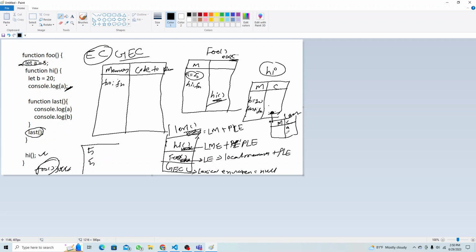Now console log B. It will look in its local memory, not find it, and move to its parent memory, because it has access to the parent lexical environment. It looks there for B, and there is a B, 20. It will print 20. So once that is done, the code execution is finished in last. Remember what happened in the stack? We say last in, first out.